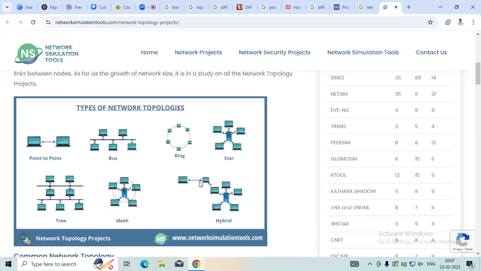If you look at the structure of this topology, each and every system is connected to each and every system. So if I just hack one system, I can directly access every other system and take the entire data. This is more vulnerable. That is the main disadvantage of mesh.